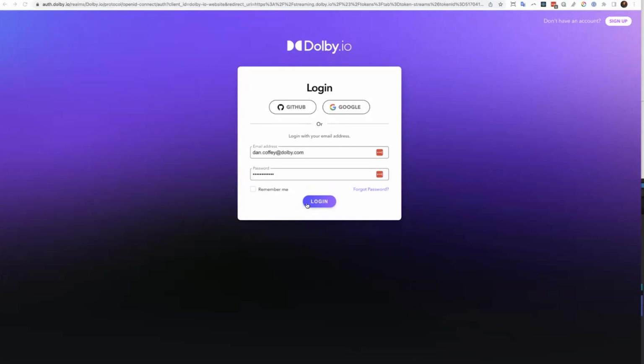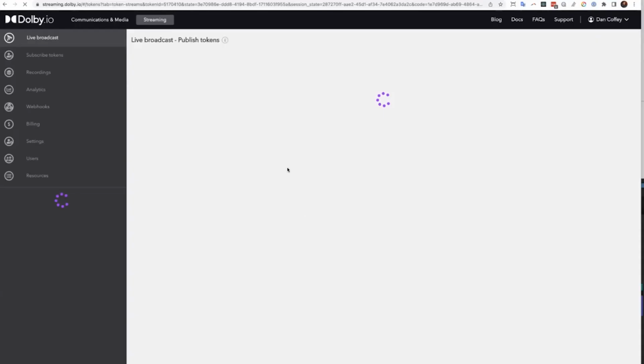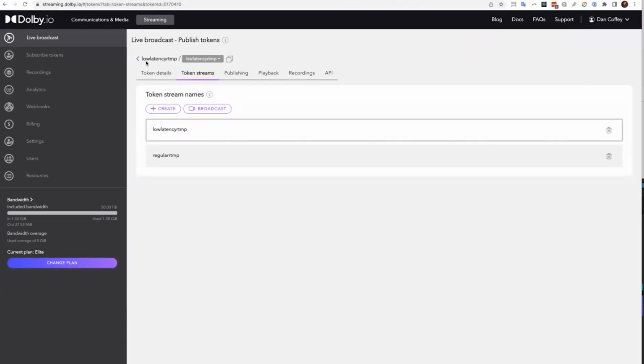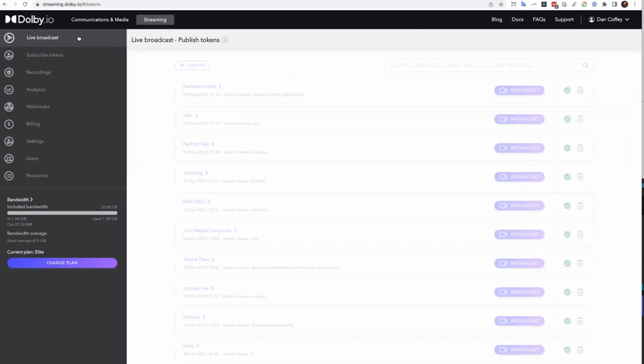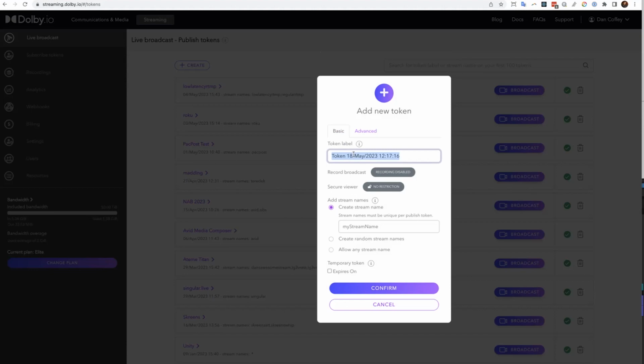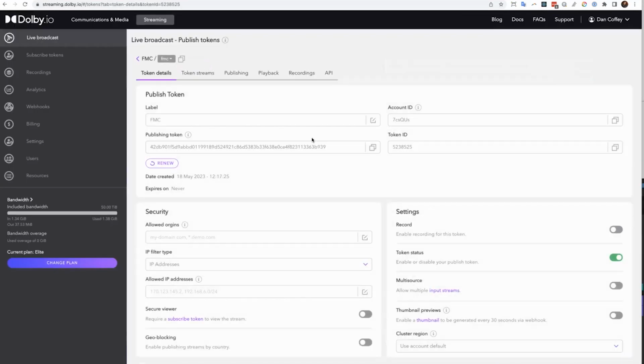Great. So here's our non-sales sales pitch: you create an account at Dolby.io and you log in, and this is the experience that you see. You come in here, click on the streaming tab, and you'll have just one token the first time you start. A token is the way that we define a channel or a broadcast. So I'm going to create a new one just for this event, and let's call this FMC. And we'll name the stream FMC. So this is our channel and then the actual stream within the channel. You can have multiple streams.